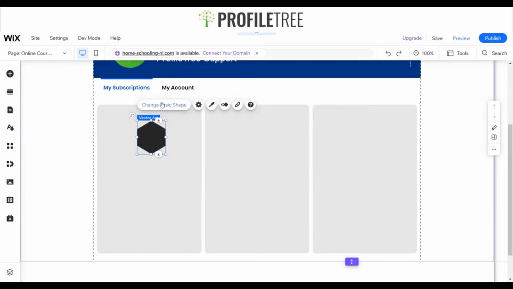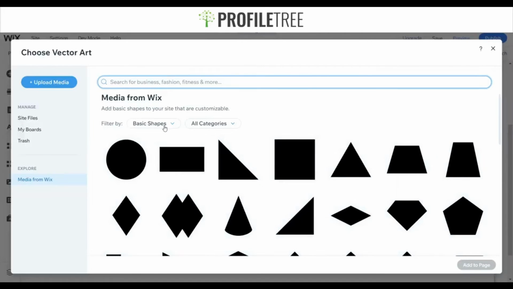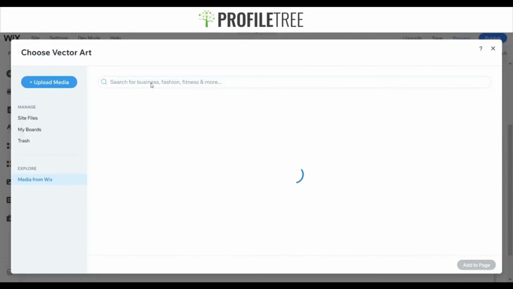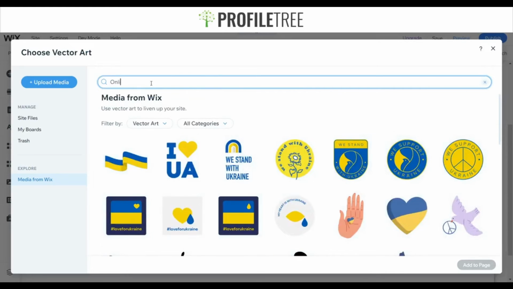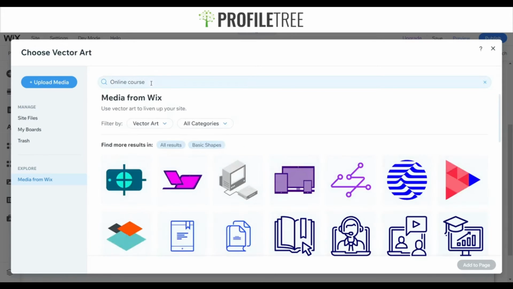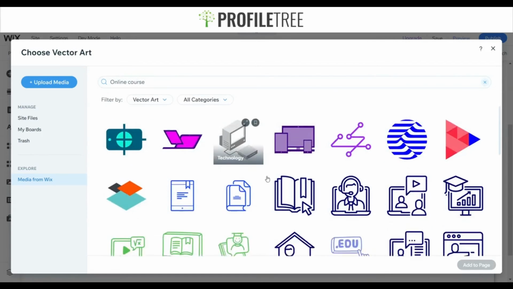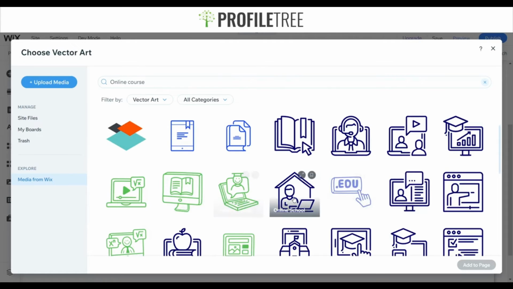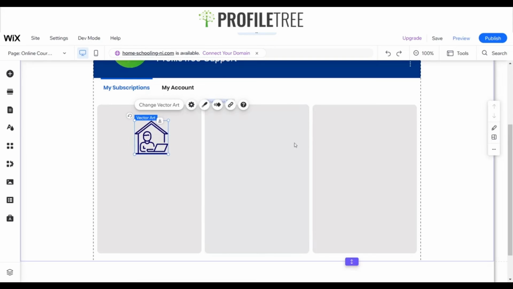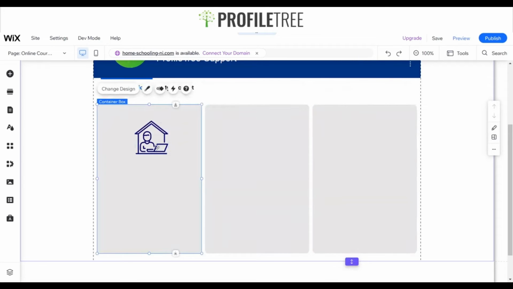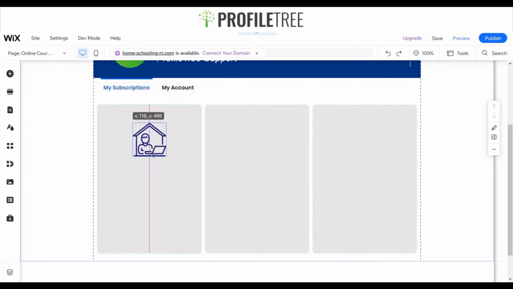Okay, and then we'll go ahead and change that basic shape. We'll just look for something to do with online course. Of course, again, we are not really designing, but it's just for the purpose of this. Hopefully we can find something to do with online course. There you go, there's an online school one. We can just go ahead and do that. Of course, you could change these as well to repeaters if you want to. There's other ways and methods of doing so.